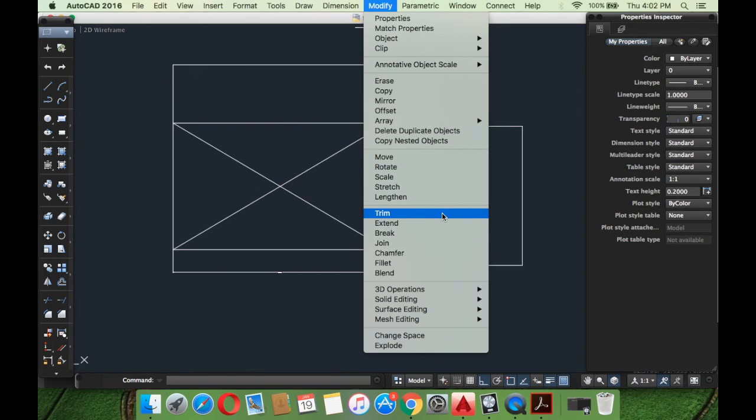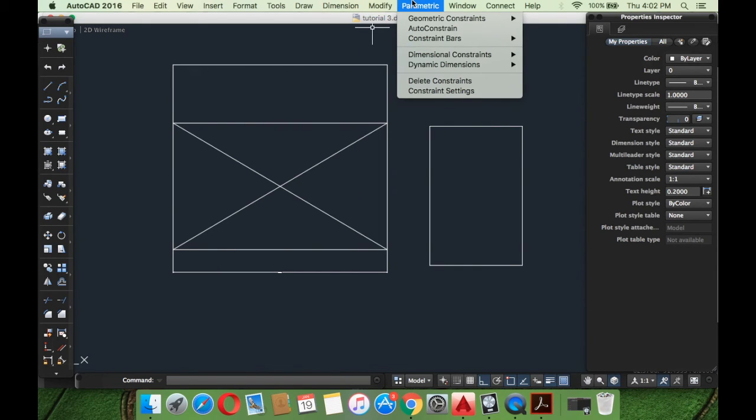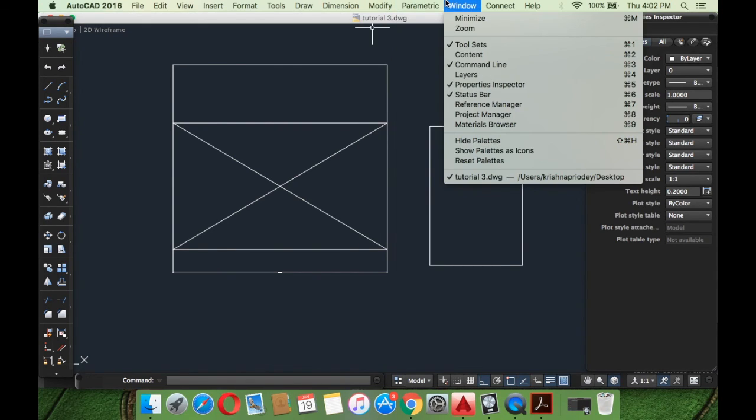I'll be going into the other components later on. The rest are not very important. Window, this actually gives you the options what to show on the screen and what not to show. We have shown the tool set, we have shown the command line, we have shown the property inspector. As you can see over here, we can see the status bar and whatever.